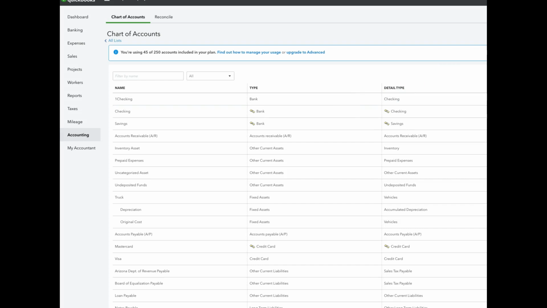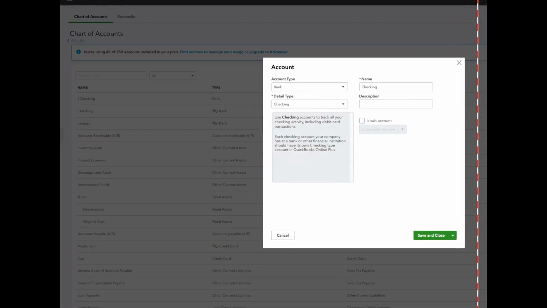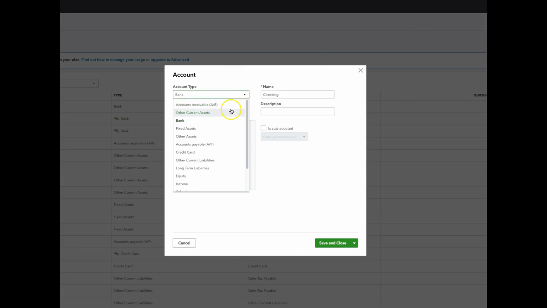So we're going to build a new account. I know hopefully this doesn't shake up your screen too much, or you're looking on your phone, but this is not a bank account. All right, this would actually be considered a marketable livestock asset. So actually it would be an other current asset.